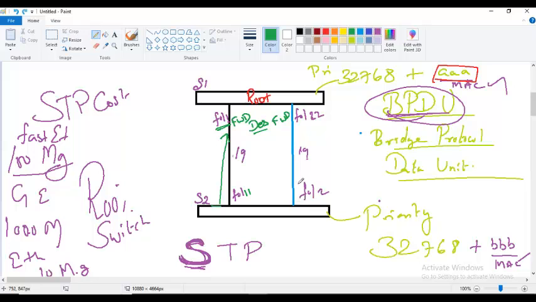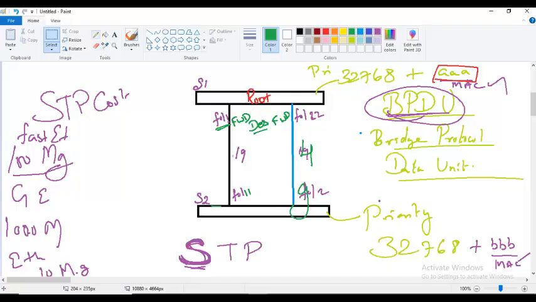If in case I have gig Ethernet, let's say I have gig Ethernet, then the cost is going to be 4. Okay, now let me write down here. For fast Ethernet 100 meg, cost is 19. For gig Ethernet 1000 meg, cost is 4. For Ethernet 10 meg, cost is 100.